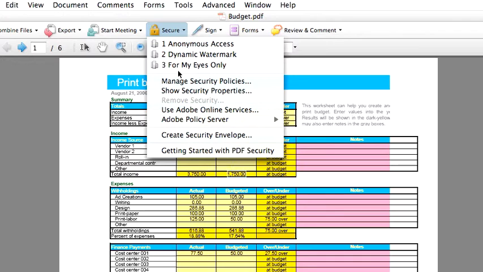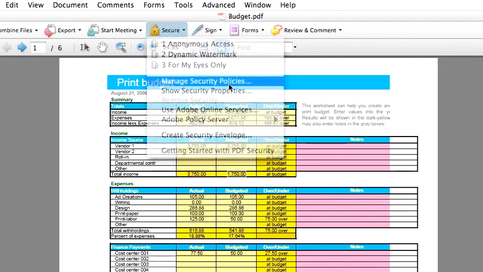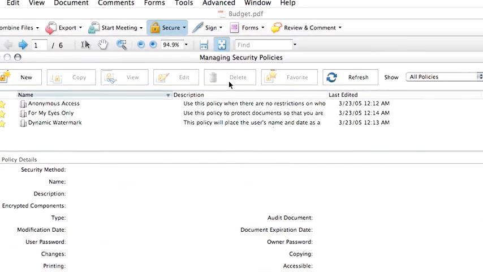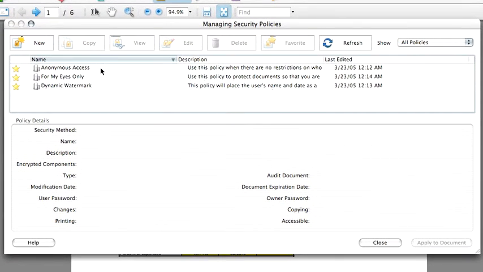First, before I can apply a password to a PDF file, I have to create what's called a security policy. A security policy is nothing more than a way to protect a PDF file that you then give a name so you can apply it over and over again. By selecting Manage Security Policies, I'll bring up the Manage Security Policies dialog box. You can see that there are some security policies already built into my copy of Acrobat, and I'll explain why those are there in just a moment. You may have different ones.